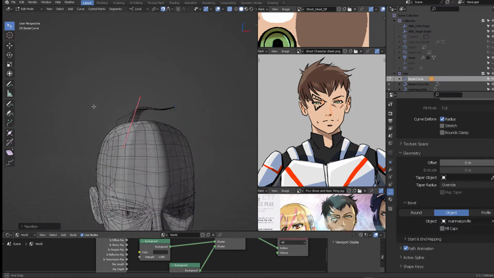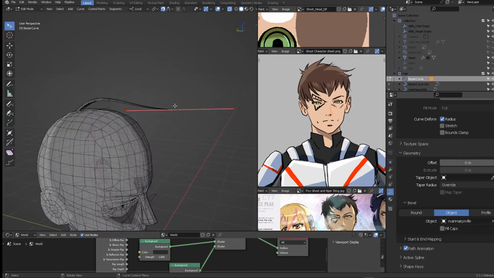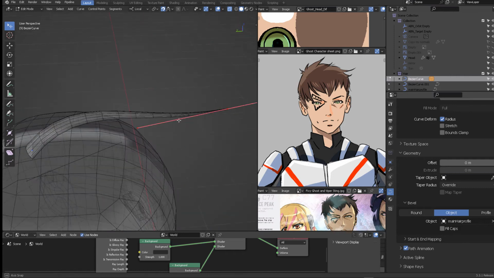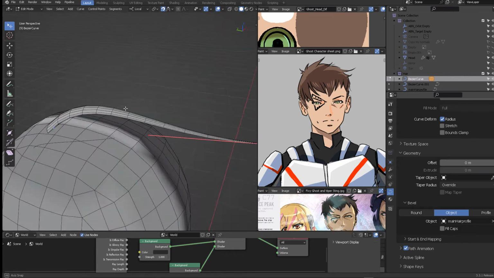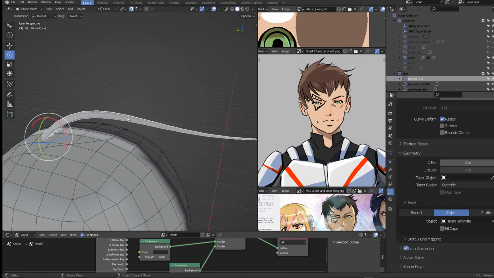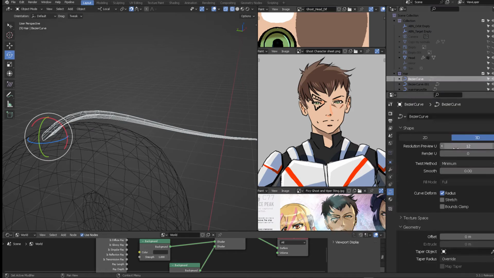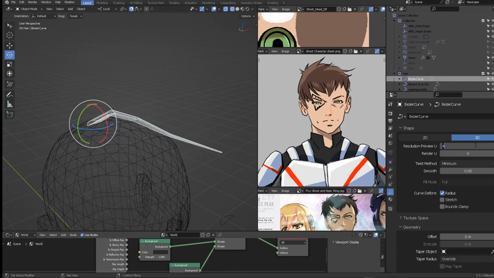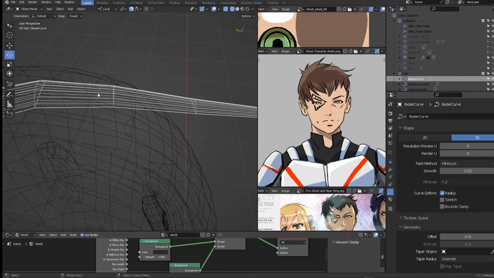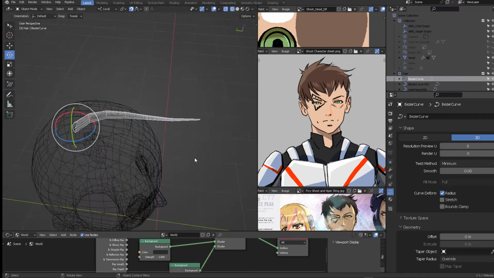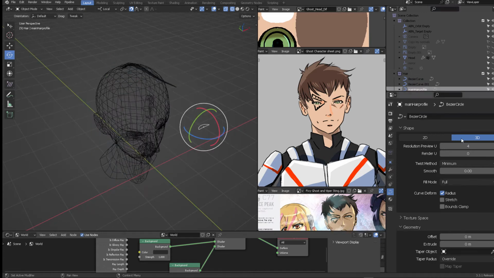Also with Alt S you can scale the size of the curve. Now obviously, just exactly like a hair strand, you're going to have your root a little bit thicker and then your end point smaller, so you can scale them as well. Now this is important because I have explained in other videos that the resolution preview for the U factor that you have right here is going to determine how round or how soft that curve is.